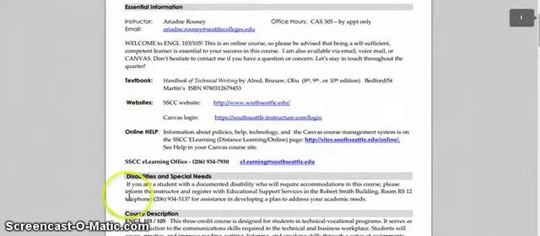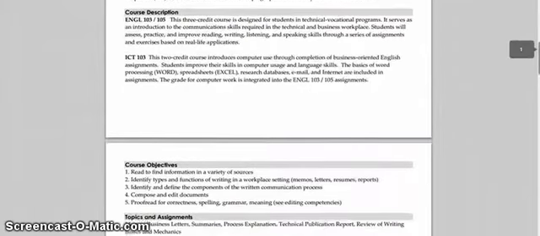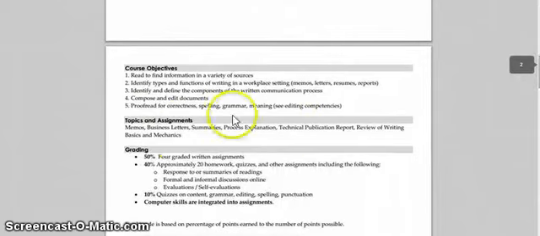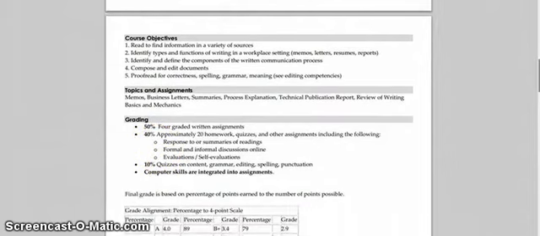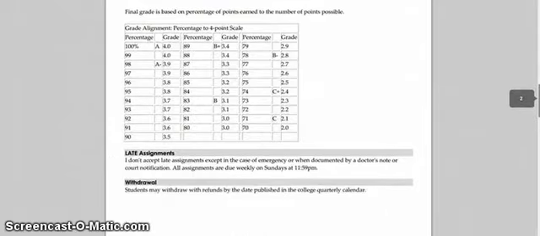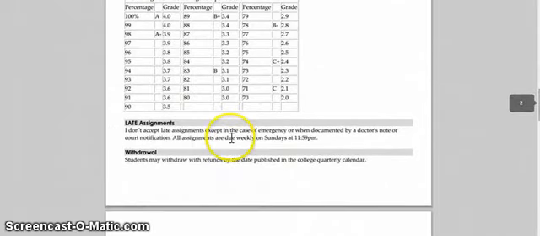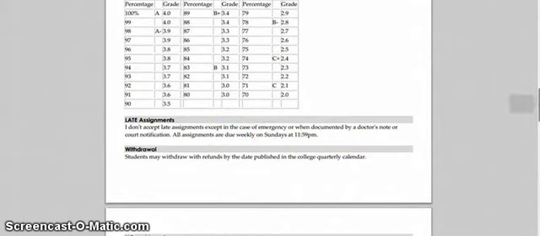So there's general information up here, essential information, a course description, course objectives, topics and assignments, grading. Four graded written assignments worth 50% of your grade. There's approximately 20 homework quizzes and other assignments worth 40% of your grade. And 10% is quizzes on content, grammar, editing, spelling, etc. Late assignments, I don't accept late assignments, really, unless you have a documented doctor's note or court notification. All assignments are due weekly on Sundays at 11:59 p.m.